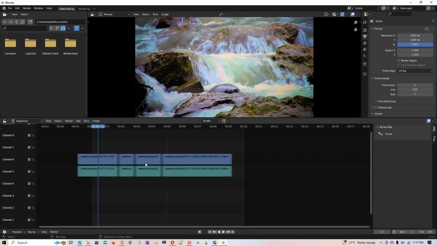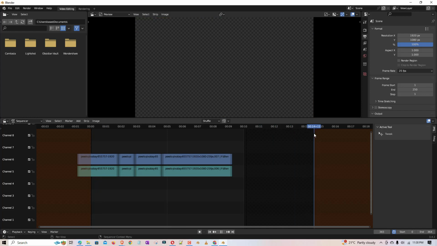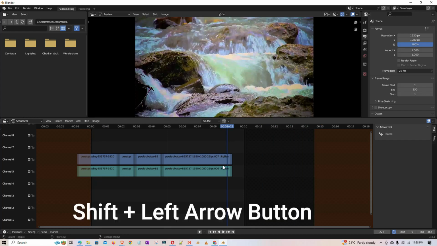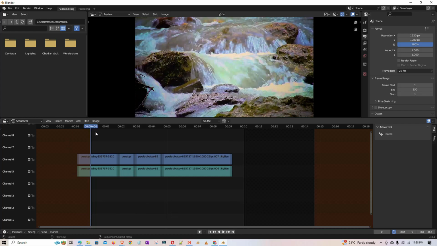Suppose I want to set a preview range. I'll set the preview range here and type P. This is the preview range, so my starting point is here at this second, and it ends here. In this scenario, if I type Shift and Left Arrow again, it goes to this particular second. Because my preview range is here, wherever your preview range is set, it goes there.